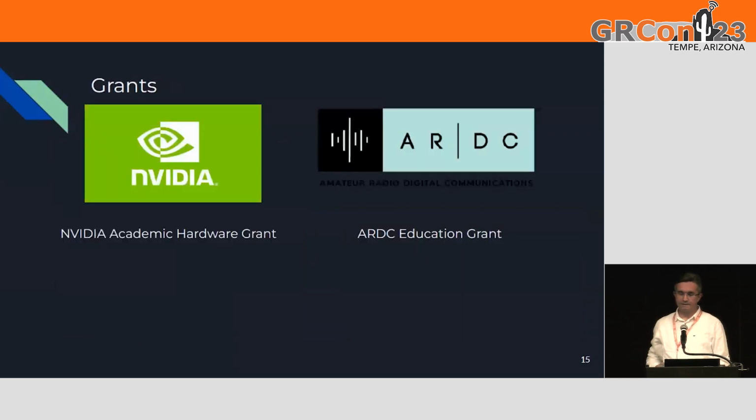And we have 2 big supporters, and I would like to thank them. NVIDIA has granted us Jetson Nanos through their academic hardware grant program, and we are also one of the grantees of ARDC. They support us to develop SDR-based education materials to help us improve our course content through their education support program.